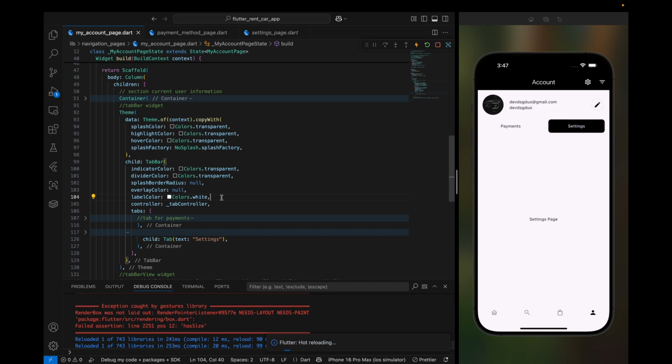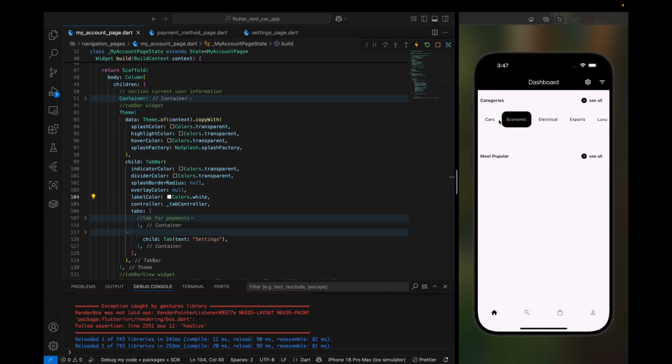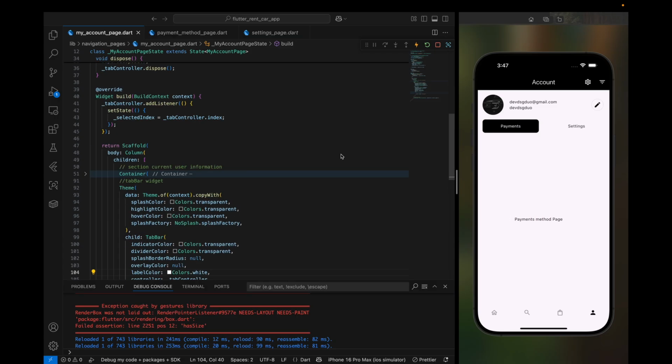So with all this in place, save it, and here we have the desired layout. As you can see, we don't have the ripple effect, and now our tab is behaving the same way as we have for this widget right here for the categories. So as you can see, we are following the same designs. So now let's add some animation to this transition for tabs.